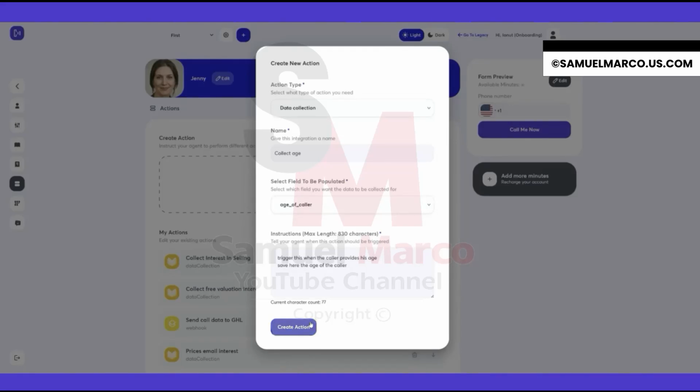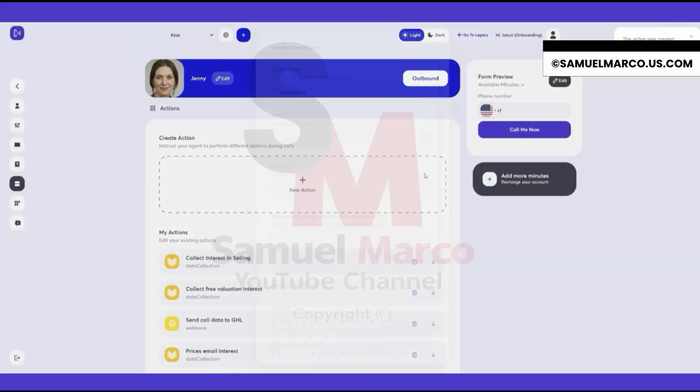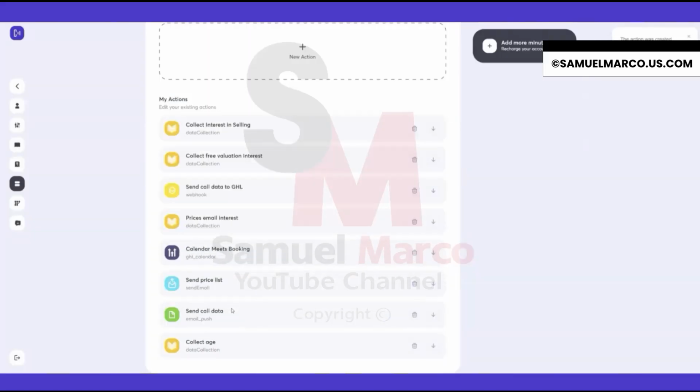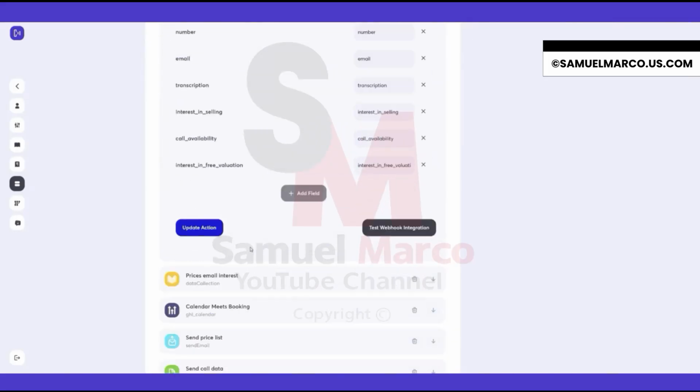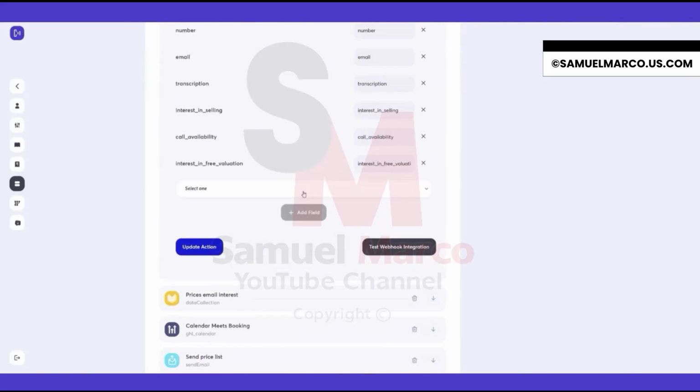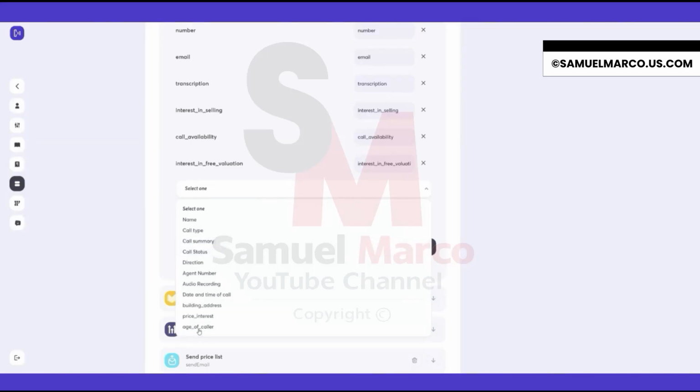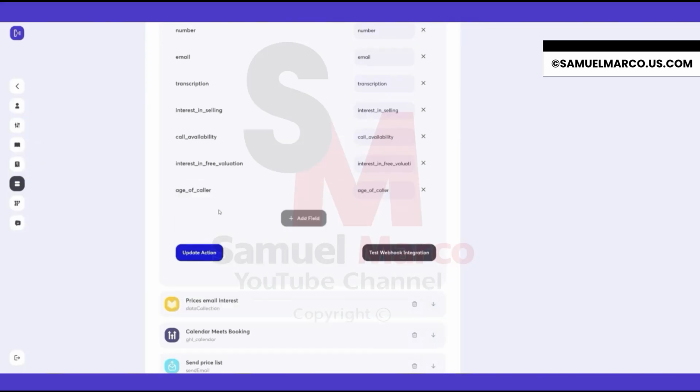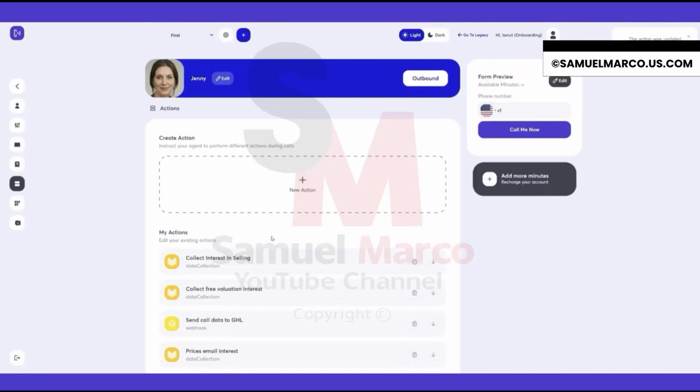Create action, and as simple as that, I've done a new data collection action for the age, and in the webhook that I'm sending after the call, I can simply go here, add the new field in the webhook, and as you can see, age of caller got populated, and I can update the action. Boom, as simple as that, I can get what information is relevant to me.